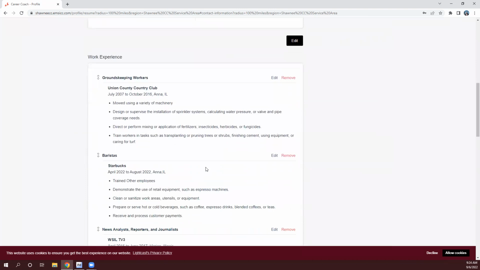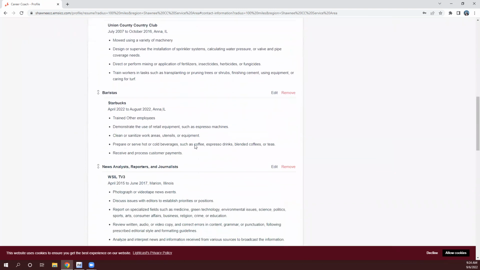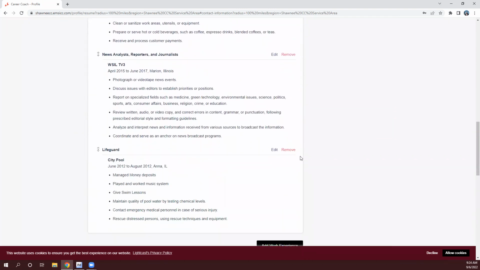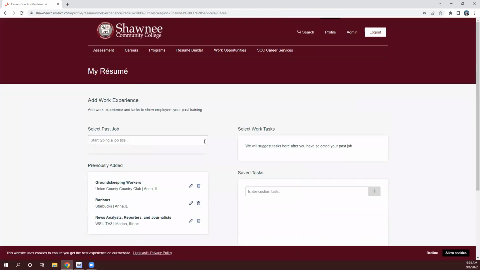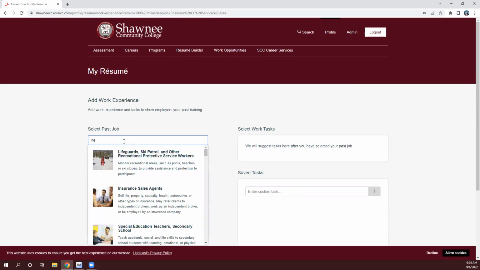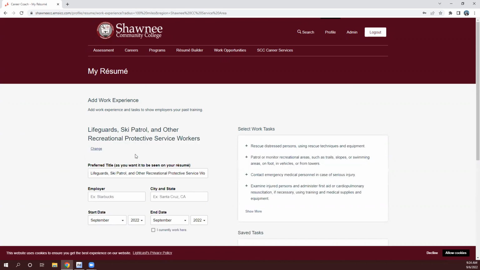Next, work experience, and you see I've put in some random things, but I'll give an example. So we're going to remove that last one, and I'll put that back in. So select past jobs. Let's say that I worked at the city pool as a lifeguard. So I'm going to type in lifeguard. Okay, so I click that. Now, again, I didn't do ski patrol and any other recreational stuff, so I'm going to delete that. Just going to put lifeguard.